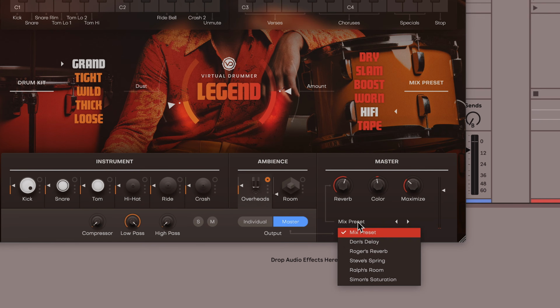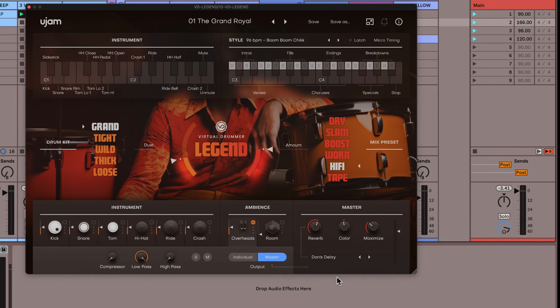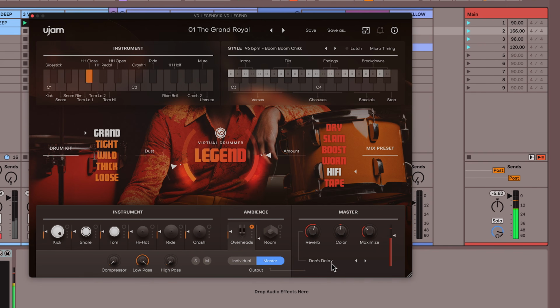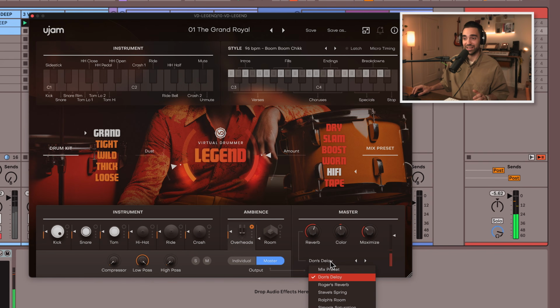We also have a selection of reverb presets that we can use to put our drums in a different space. So you can hear Don's delay comes with a little delay on this preset. Let's go to Steve's spring. That spring reverb, and those are being tied to this reverb knob here.